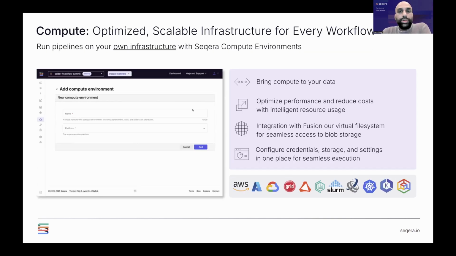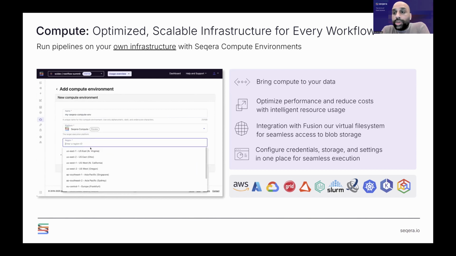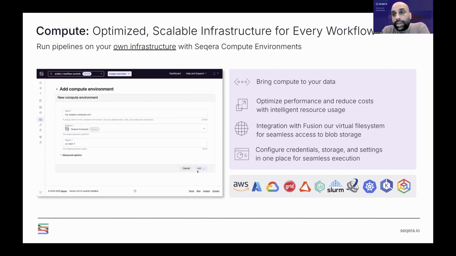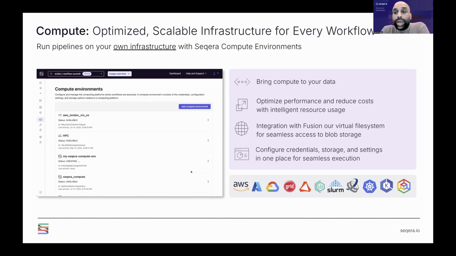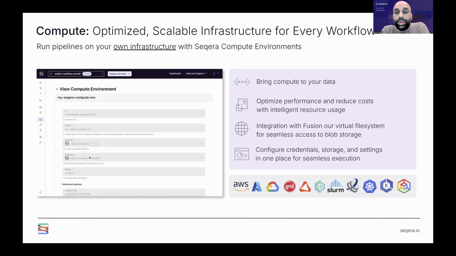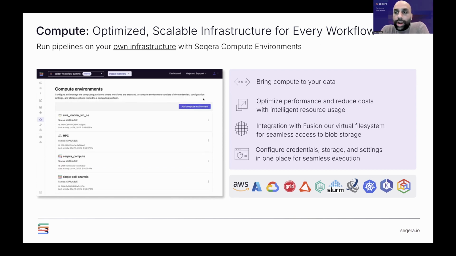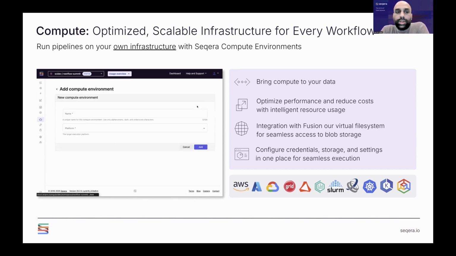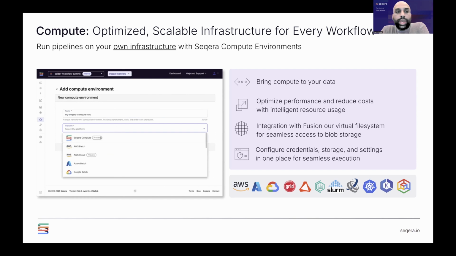So in terms of compute, the platform makes it very easy for you to either bring your own compute in, whether that's your own cloud provider. We don't host any of your data. We do have a managed offering called Seqera Compute. If you don't want to have to worry about managing your own compute environment and AWS account and the whole DevOps functionality that goes behind that, you can use our Seqera Compute offering for that.